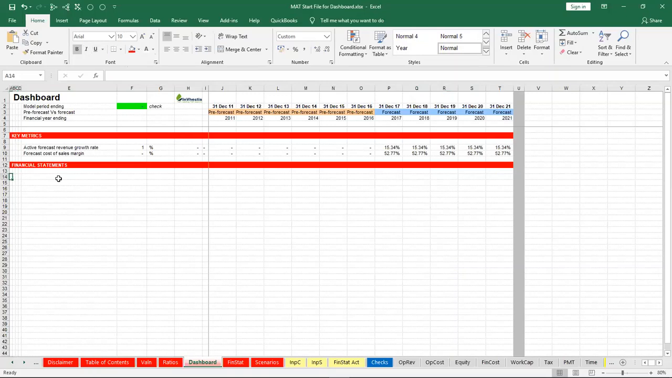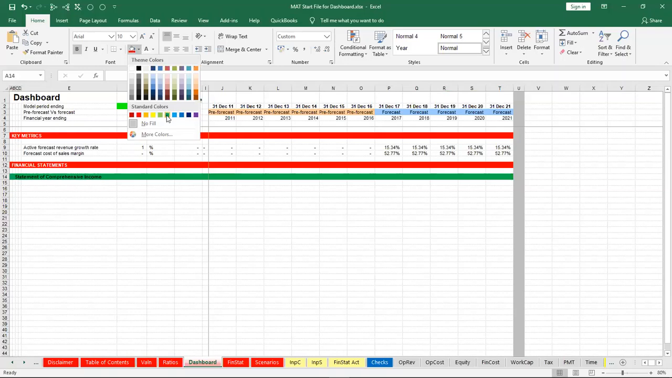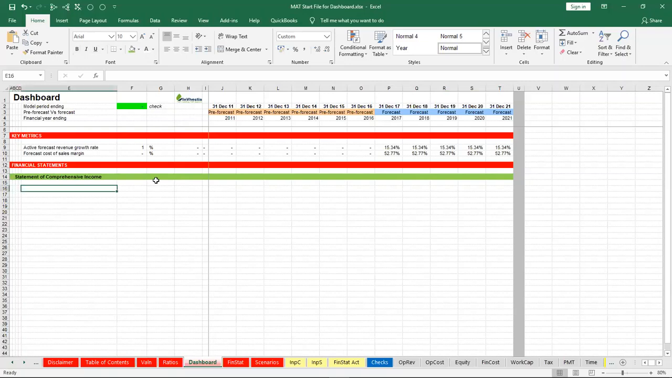Okay. So our first financial statement will be, of course, your statement of comprehensive income. So you go to B14 and type statement of comprehensive income. And what you want to do is highlight this section and color it in a different color. You most certainly don't want to use red. Perhaps we'll use green for just our case. Let's see which type of green. That green looks okay.